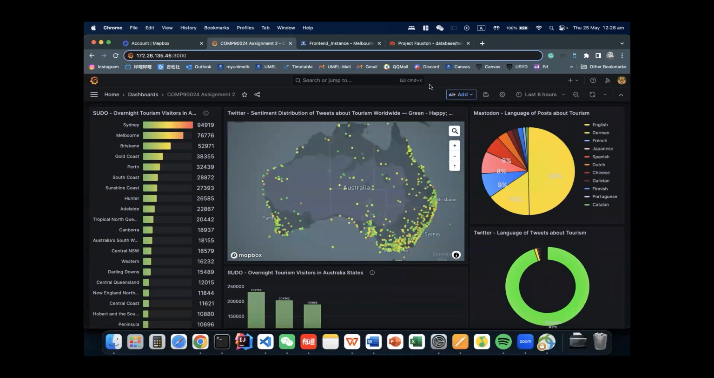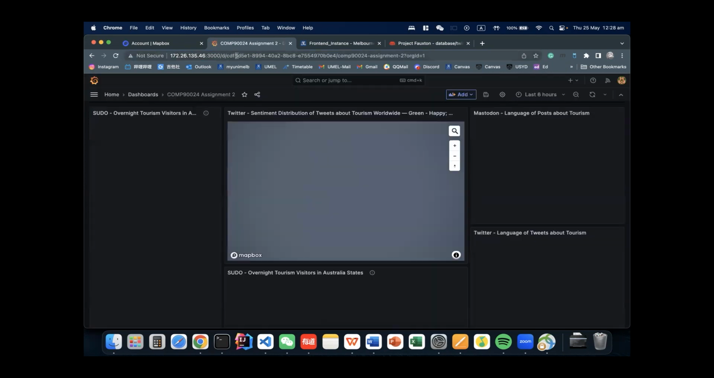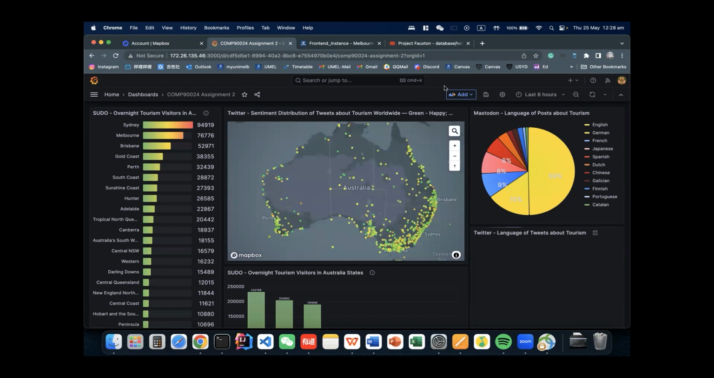Next, I'm going to demonstrate how we implement the front-end application. For the front end, we use Grafana as our data visualization tool. We log into this endpoint, this website. You can see this is the homepage of the front end, which includes several data visualization statistical charts. As you can see, the chart in the bottom right corner is still rendering because the Twitter data is super big and it's still querying and processing data.